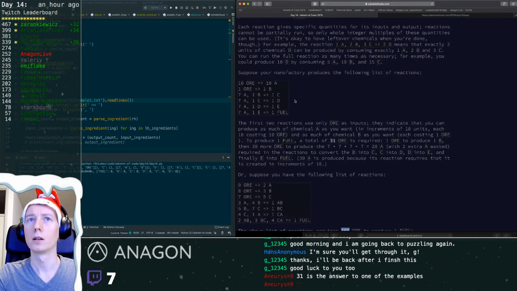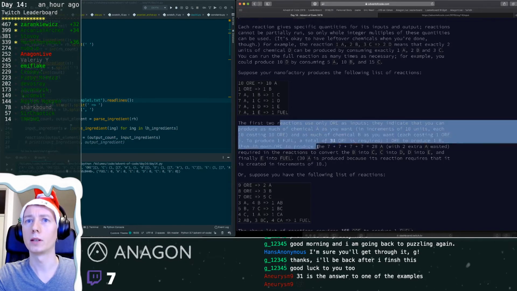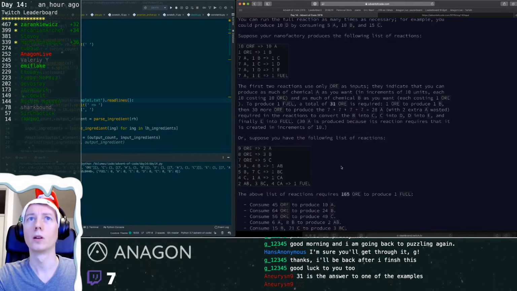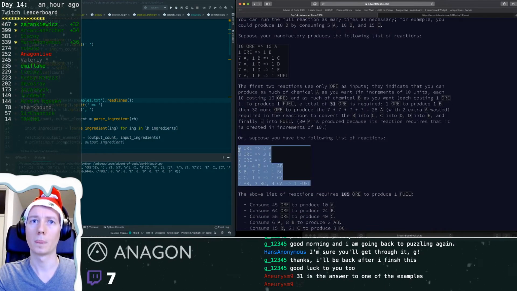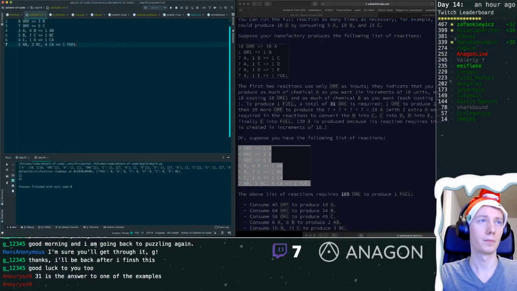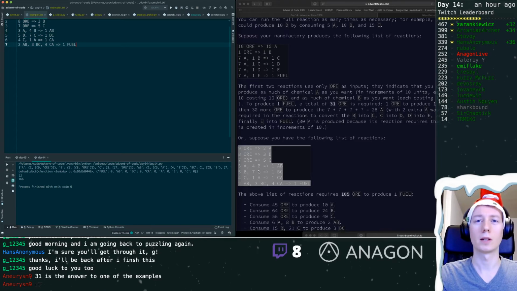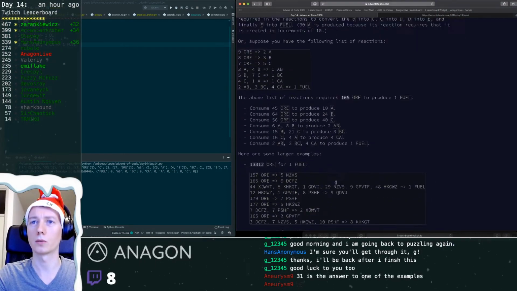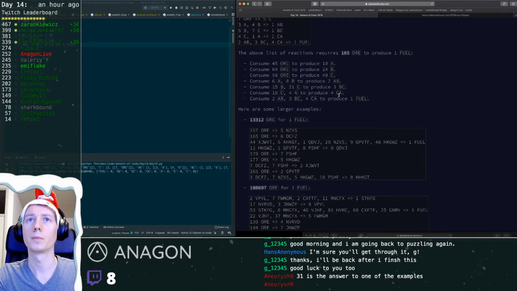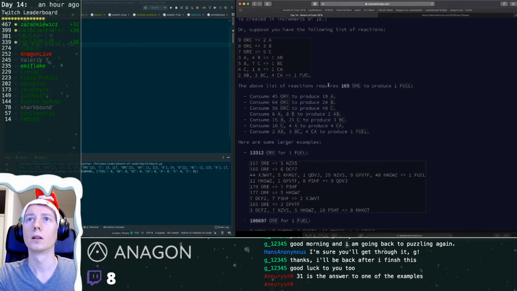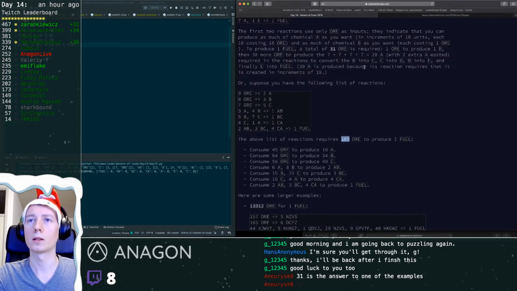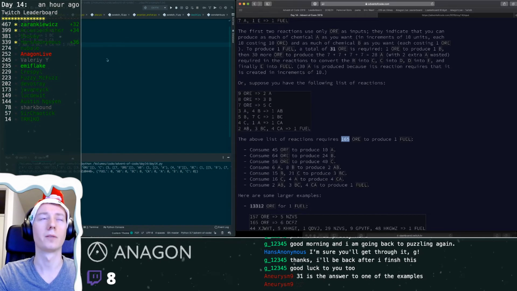And it says that it requires... Wait. The example that they give here doesn't tell us how much ore we need. So I'm going to use another example. And that one says that we need 166. That is also not correct. It says it requires 165. Okay.